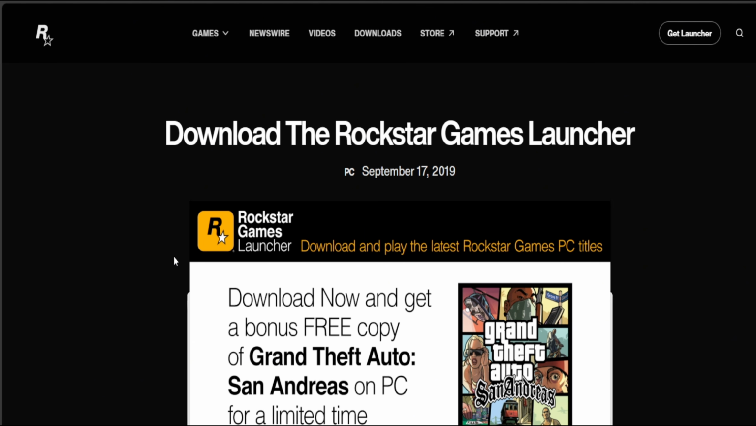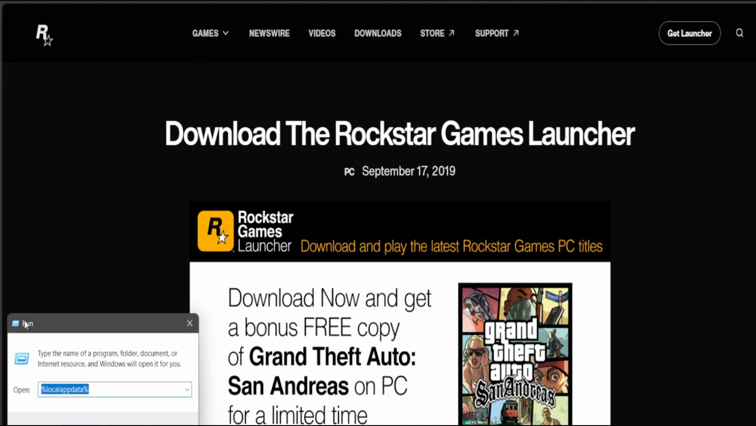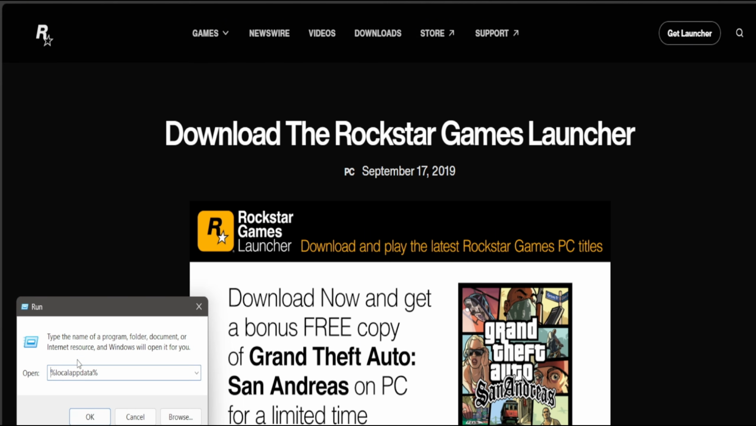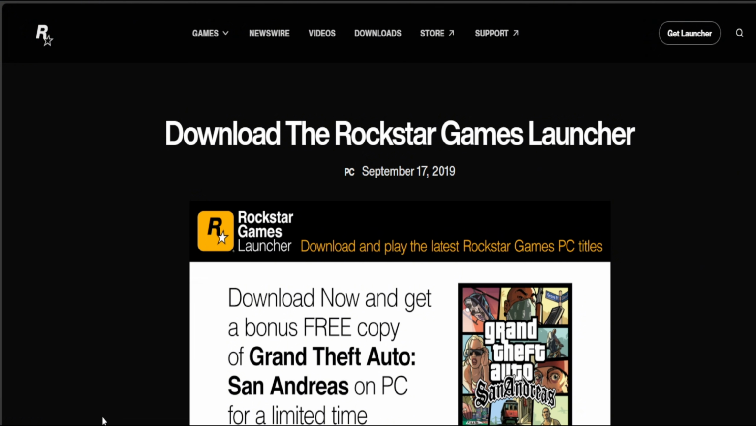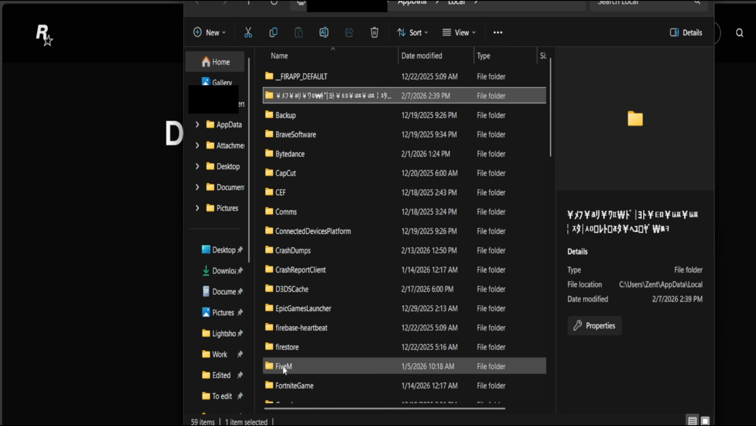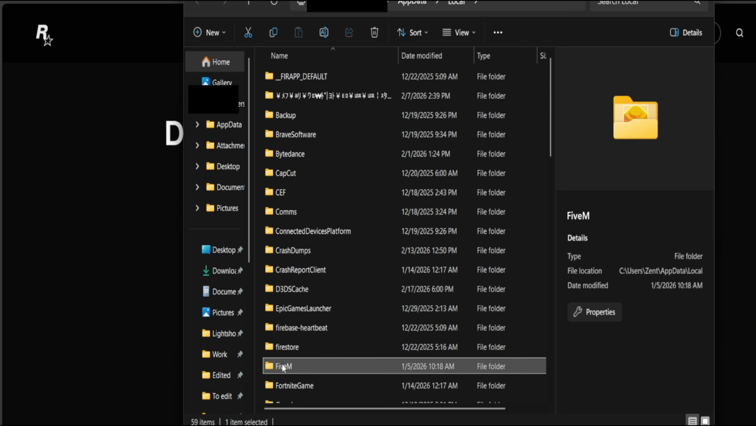If none of those work, it's better to try reinstalling. Press Windows plus R on your keyboard. This will pop up the Run command. Type in percent local app data percent and press OK. Once you open the local app data, go to your FiveM folder and uninstall it. Then reinstall it however you installed it in the first place, and try relaunching it after you have restarted your PC.